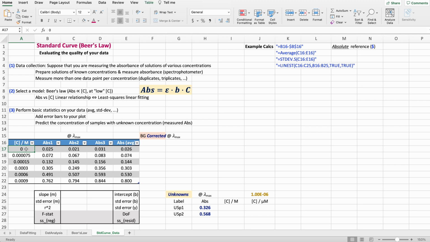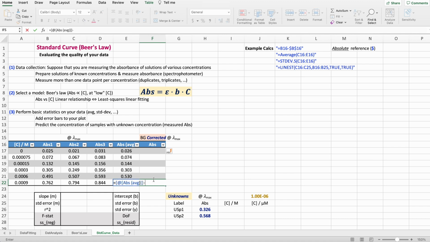For the concentration 0 molar, you would expect that you get 0 absorbance. But your instrument has this background signal, some response that you have to subtract from the other measurements to make that correction. Okay, now let's call this one absorbance, and this is the one that we're actually going to be plotting. Equals this minus the background signal. Now, this is very important because the background signal is always the same. It's not going to change.